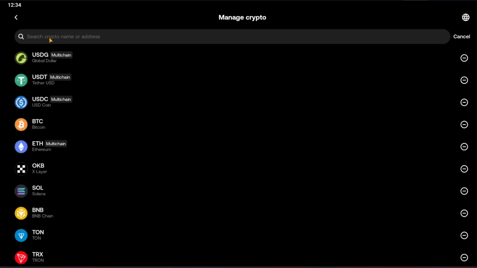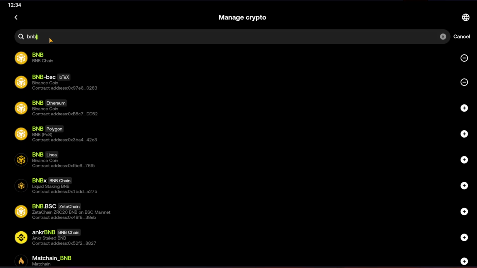In the search bar that appears, type BNB. The application will filter the results based on your inputs. If BNB appears in the list, tap on it to select it. This action will prompt the wallet to add the BNB Smart Chain to your list of tokens.